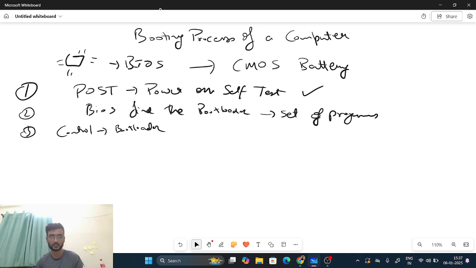Now the bootloader is also a program, just like I told you. So the bootloader performs a few things before your computer really gets started. The first thing that it does is it transfers your operating system, like Windows and everything.